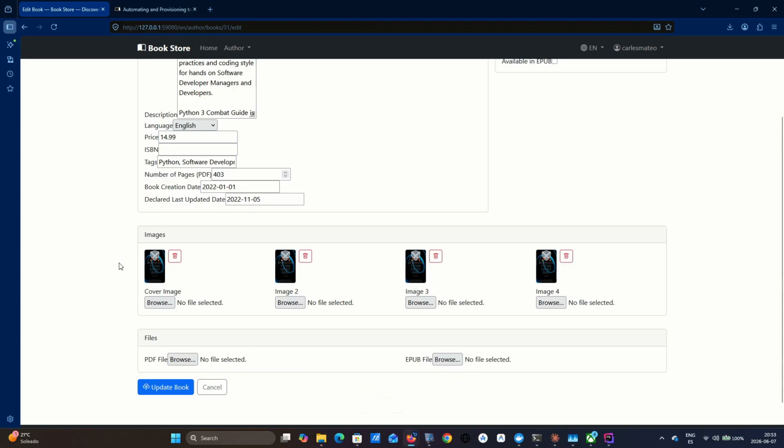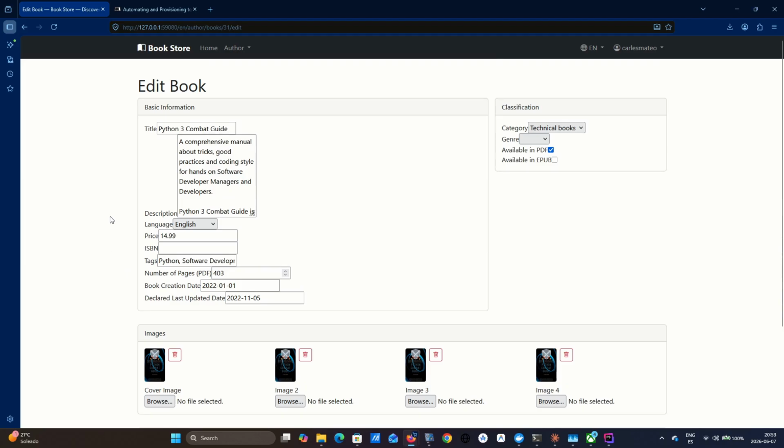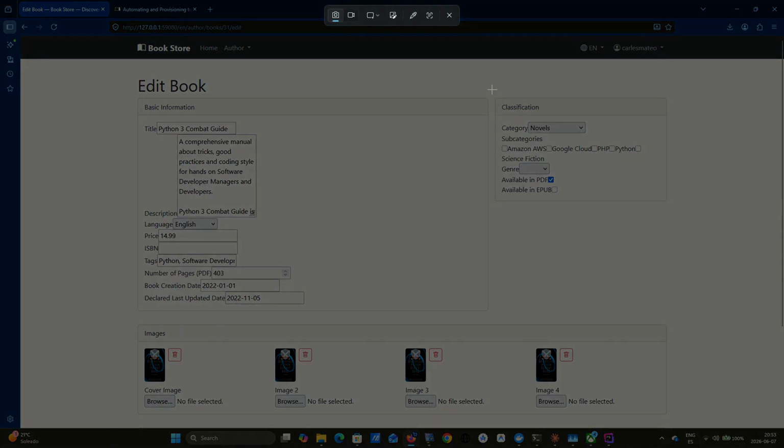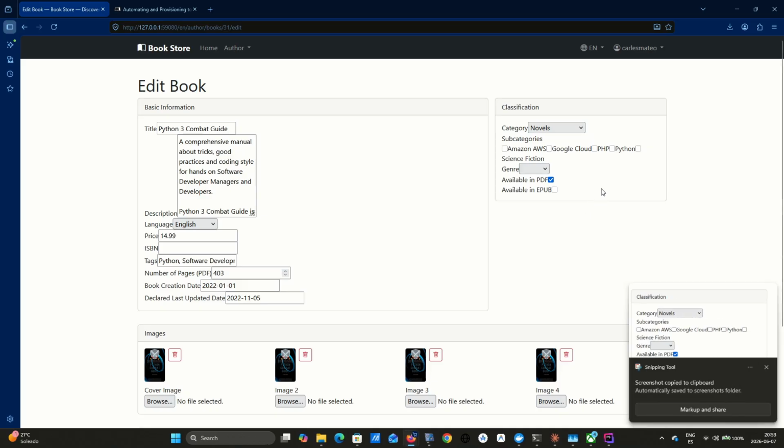And I'm going to test the new functionality. Reload the page. And you will see that when technical books is selected, nothing was under subcategories. And now when I select novels, the subcategories displayed are the ones from technical books. So there is a bug in here.